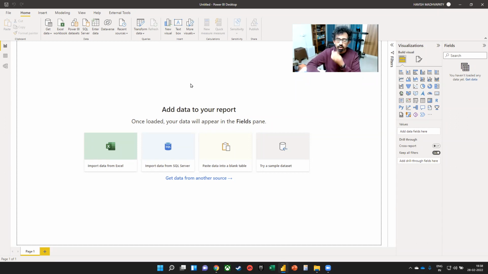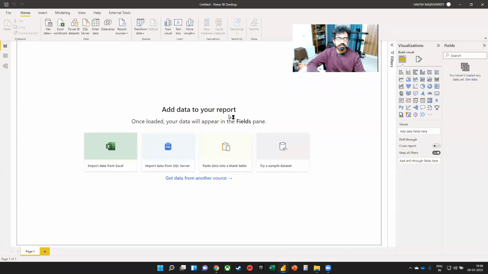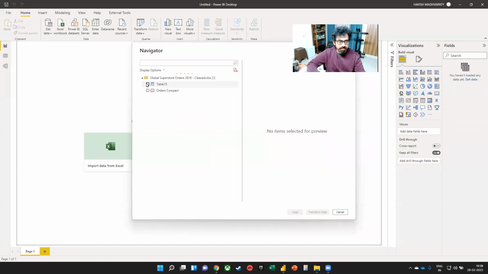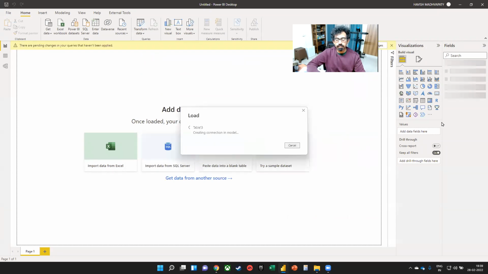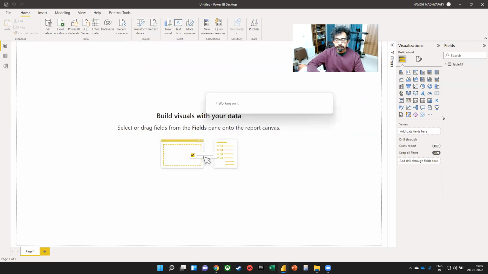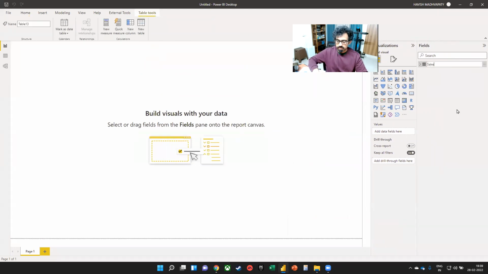Now, the data set I'm working on, you already know, is the global superstore data. So I'll go to Excel workbook, and I'm going to select my global superstore data, and select my table. Perfect. So this is my table. I'll also rename it. Let's just call it sales.